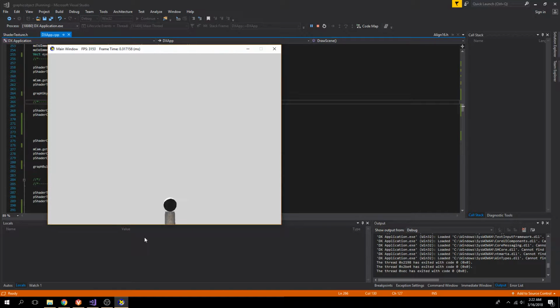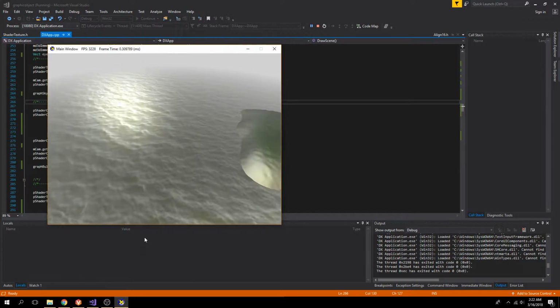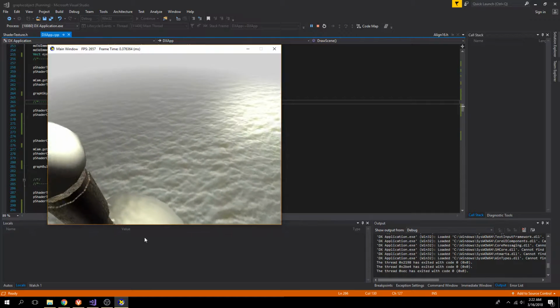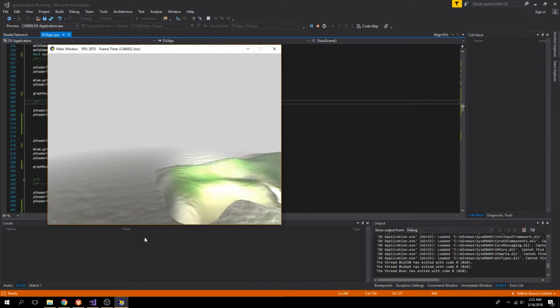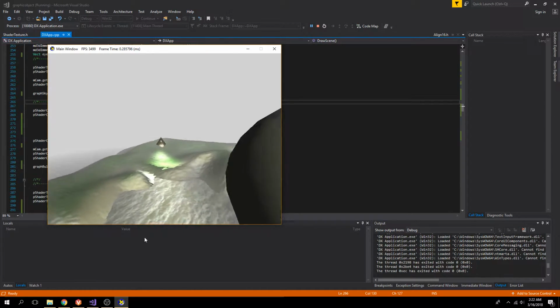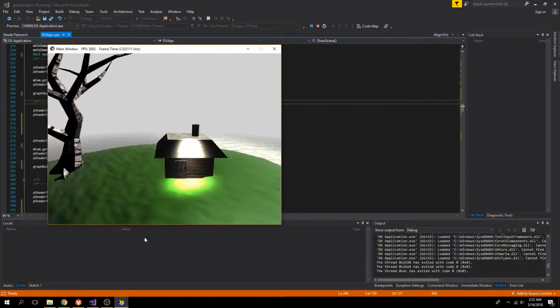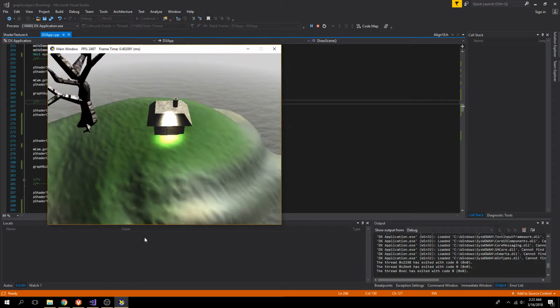Also, I forgot to mention I have a rotating spotlight, and I have one more spotlight pointing down on the cottage. So I have three spotlights implemented.